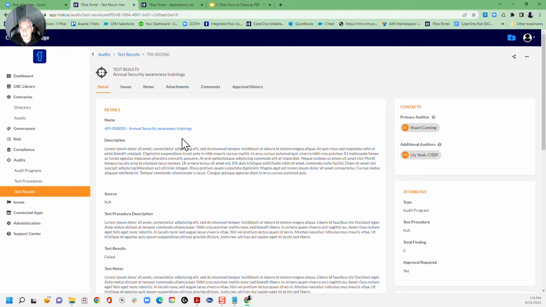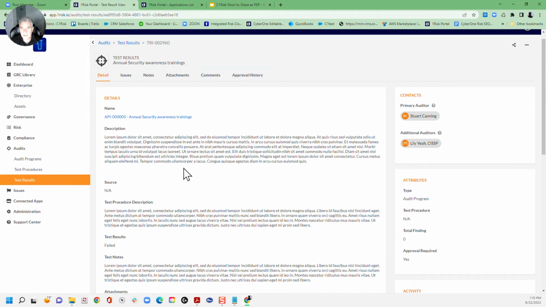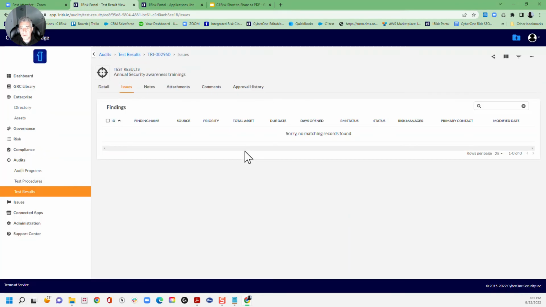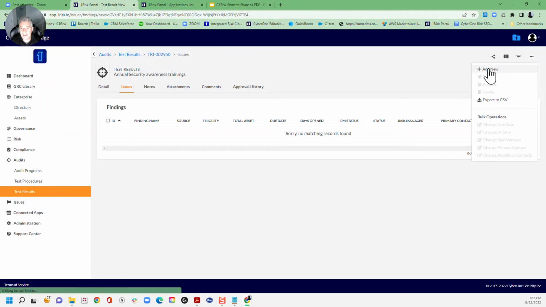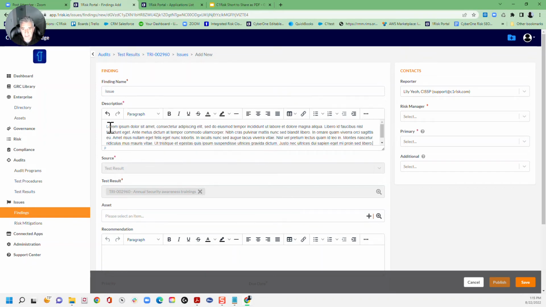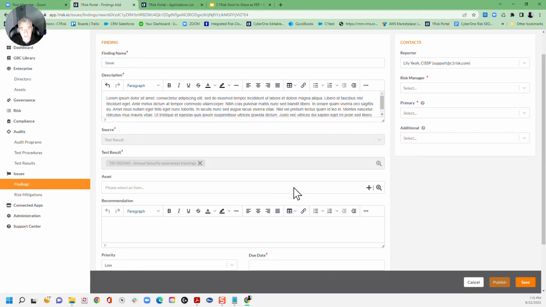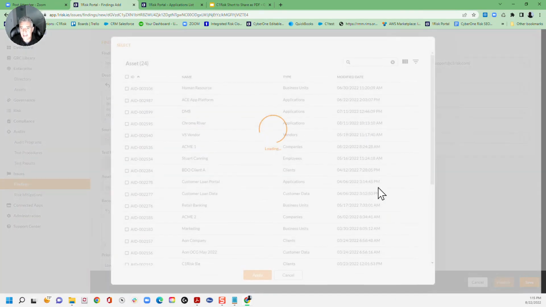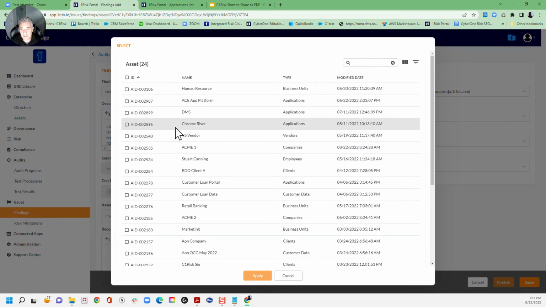And then again, if we need to add findings based upon this failed test result, what we can do here is go to our findings tab. And then here we have the opportunity to add that finding. Similarly, we will name the finding, and again, we can put a description in there. We've already automatically got the source, and the test result is automatically attached because we're doing this from the audit program record. We can attach this to an asset. So we can actually attach this to different assets if we need to, or to the same ones.